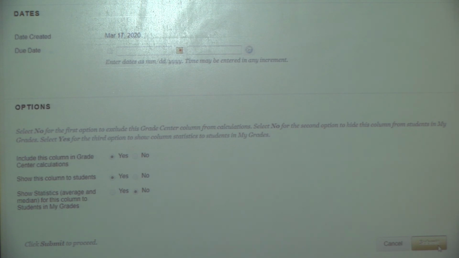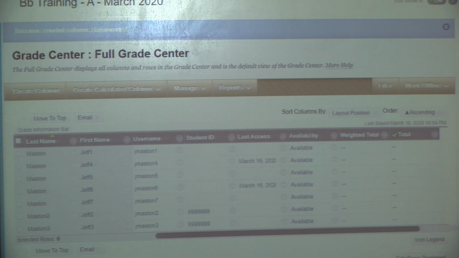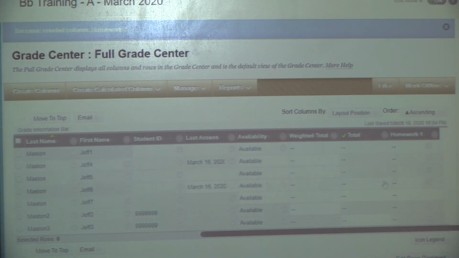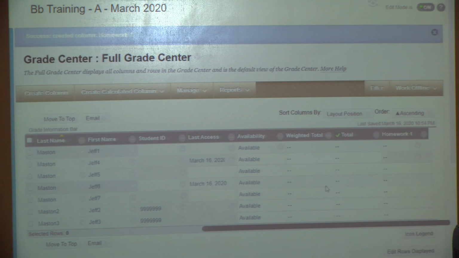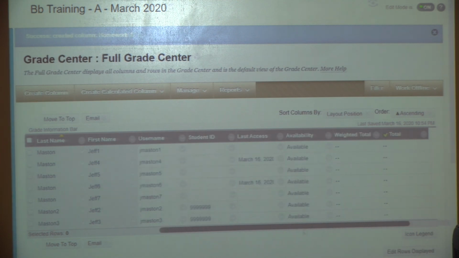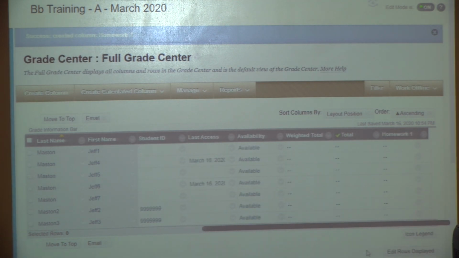There are a lot of other settings here. I'll circle back around to those in a second. A new column is always added to the end of the Grade Center. There's a scroll bar at the bottom of the page here that lets you scroll back and forth, like so. That was added to the end, and it was just scrolled off the screen. So there it is, the title of the column, Homework 1.